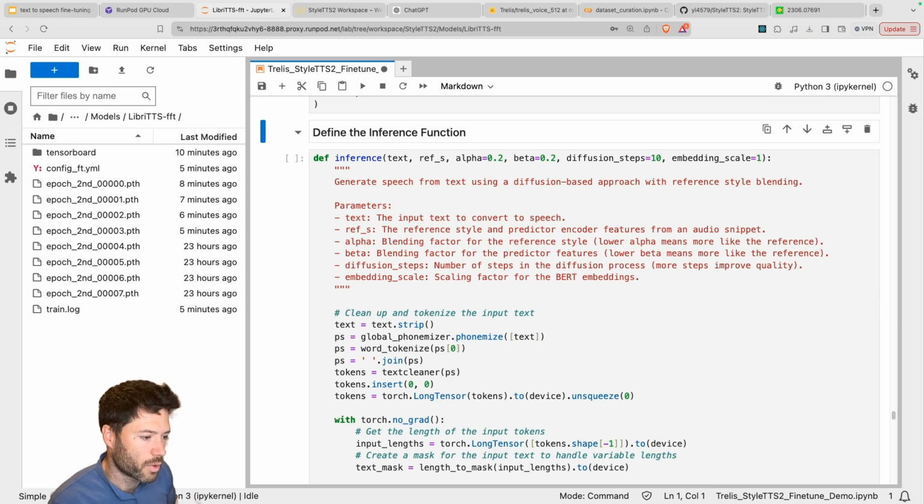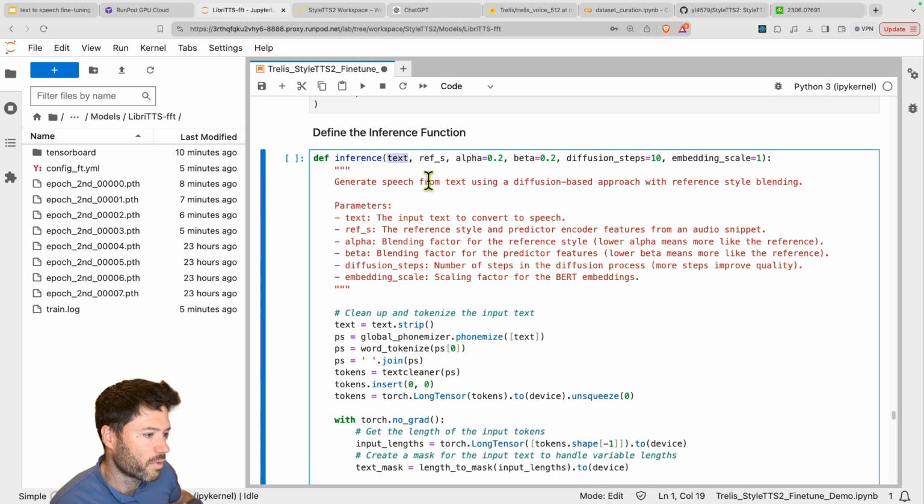And now we're going to move towards defining the inference function. So the inference function will take in text we want to convert to speech. It will take in a reference style vector. So we'll first compute a style vector for the reference audio and then input that into the inference. We have alpha, beta, diffusion steps, and embedding scale. The embedding scale I recommend just keeping to 1. It's for normalizing the length of embeddings. Diffusion steps affects quality. I recommend keeping that to 10.